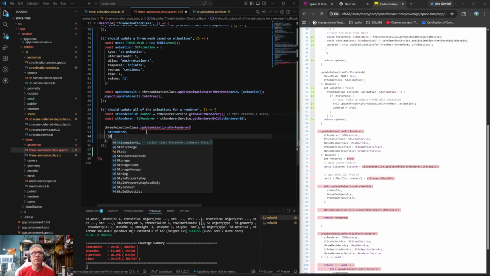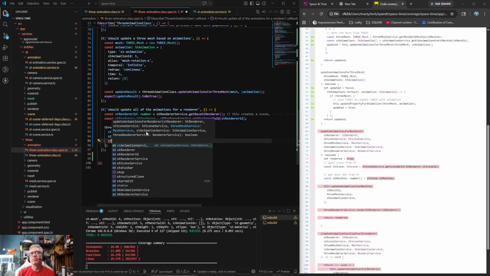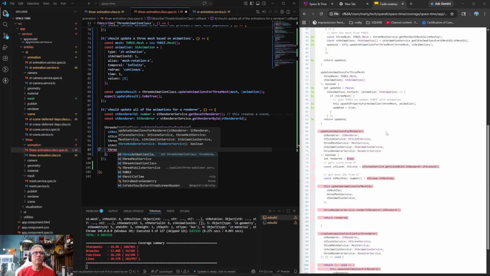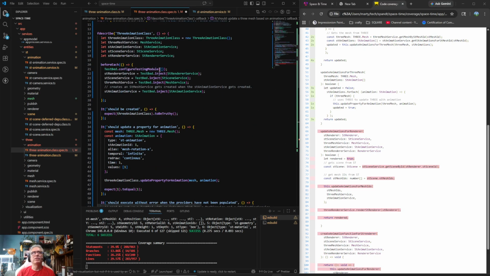All right, so we want the ST scene service, and then the three mesh service. And what is next? I'm looking over here at this ST animation service, and then three. Did I not get the three renderer service? I don't think I ever got it. All right, let's go up there and get that installed.